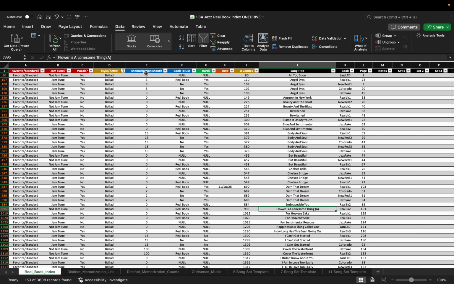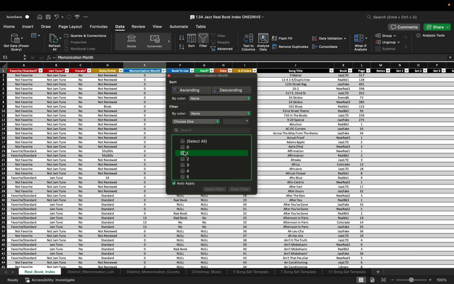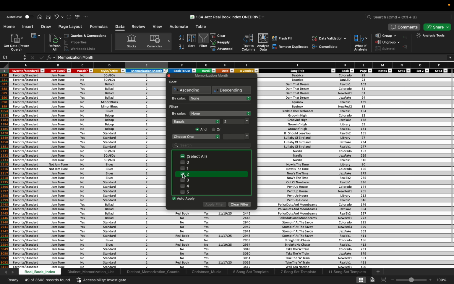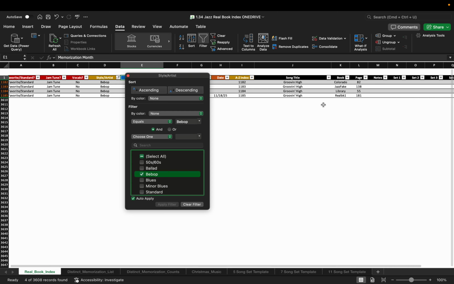You can also kind of plan out when you're going to memorize. I try to assign tunes that I memorize on a monthly basis. So these are the tunes I'm going to memorize in month one, month two. You can also modify the categories. I try to designate tunes that are really common bebop tunes.